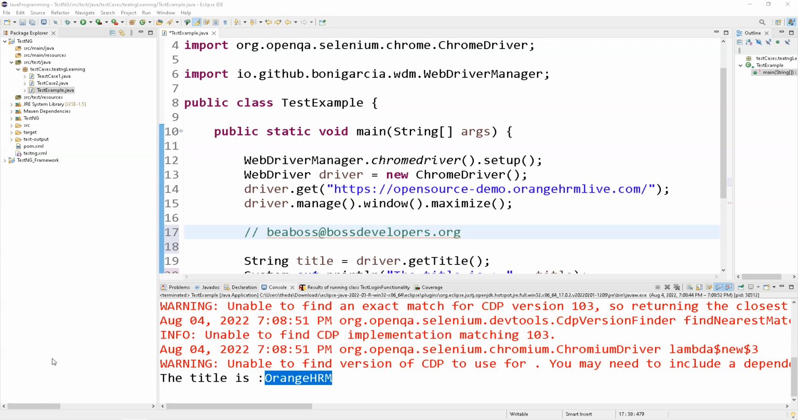Today we are going to learn how we can print the title page of the web application, how we can find the URL of the application, and finally how we can see the page source.